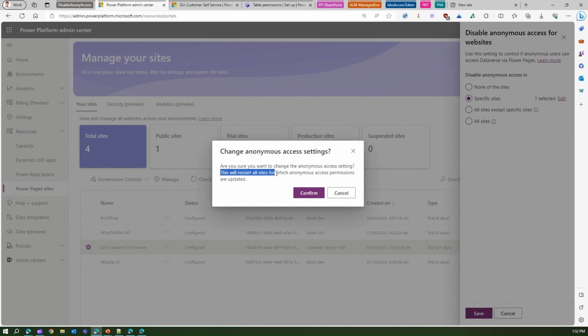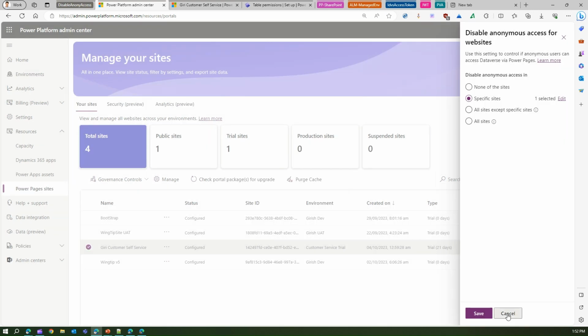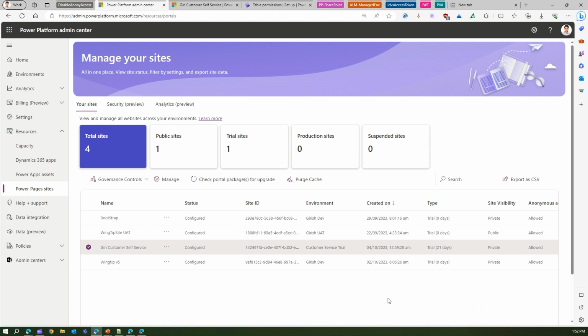This will restart all the sites for which anonymous access permissions are updated. That is the first thing: it will restart the site. And then what might happen is, if your site uses anonymous user content, all of that will be disabled. That means your users will not be able to access those controls and content, and they need to log in using some sign-in mechanism like Azure AD or any local authentication.